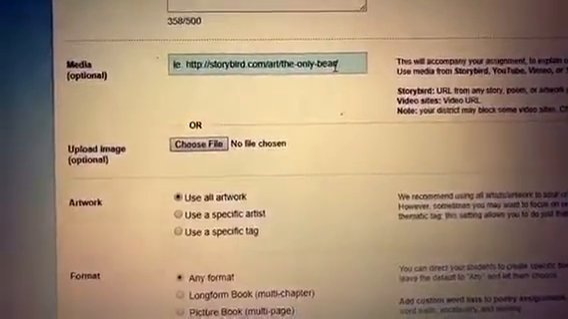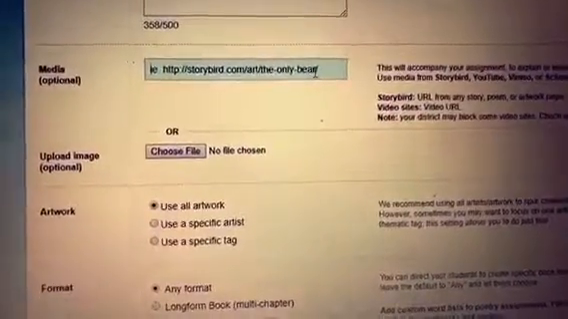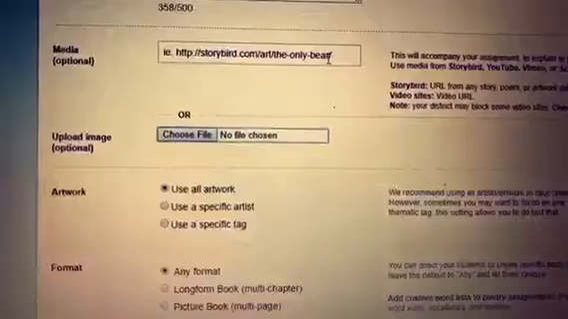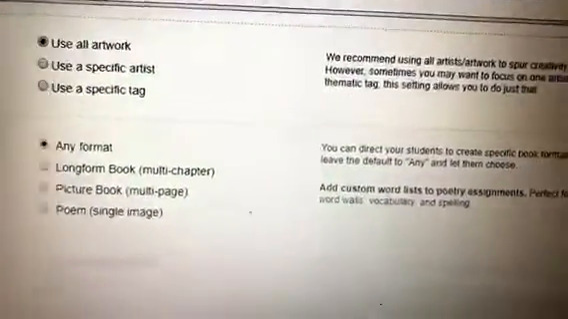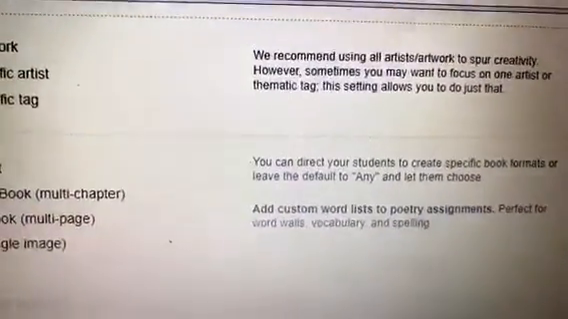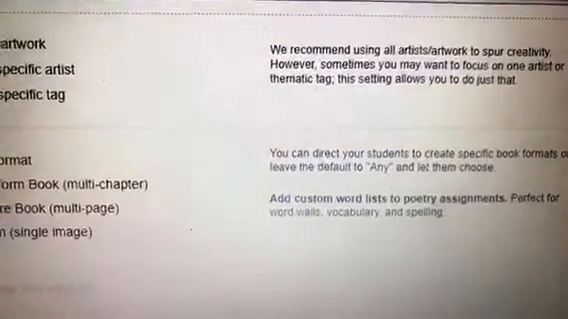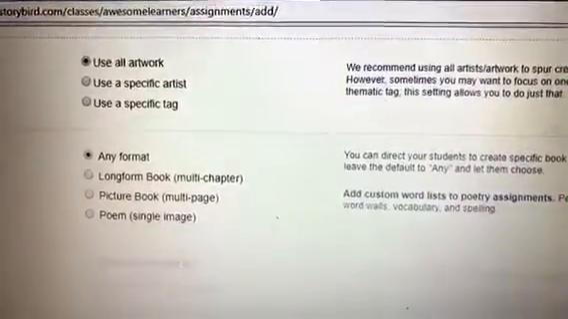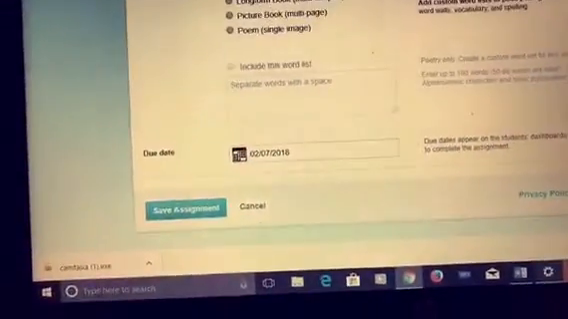You have media, where you can download a YouTube video to explain what you're looking for, or you have image to give them another example of what you're looking for. The next slot is artwork. It is recommended that you use all artists to spur up creativity. However, sometimes you may want to focus on one artist. So you have the option of choosing that. Next is format. Last but not least, we have due date.